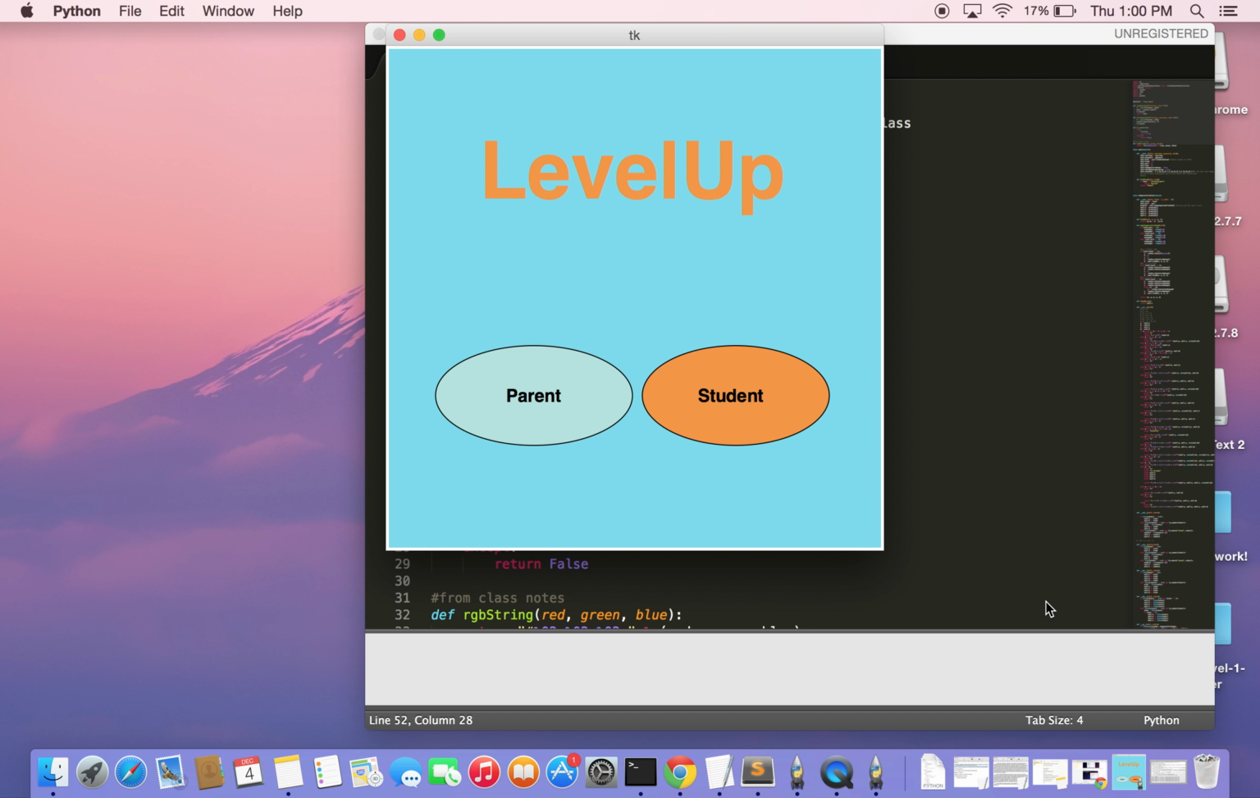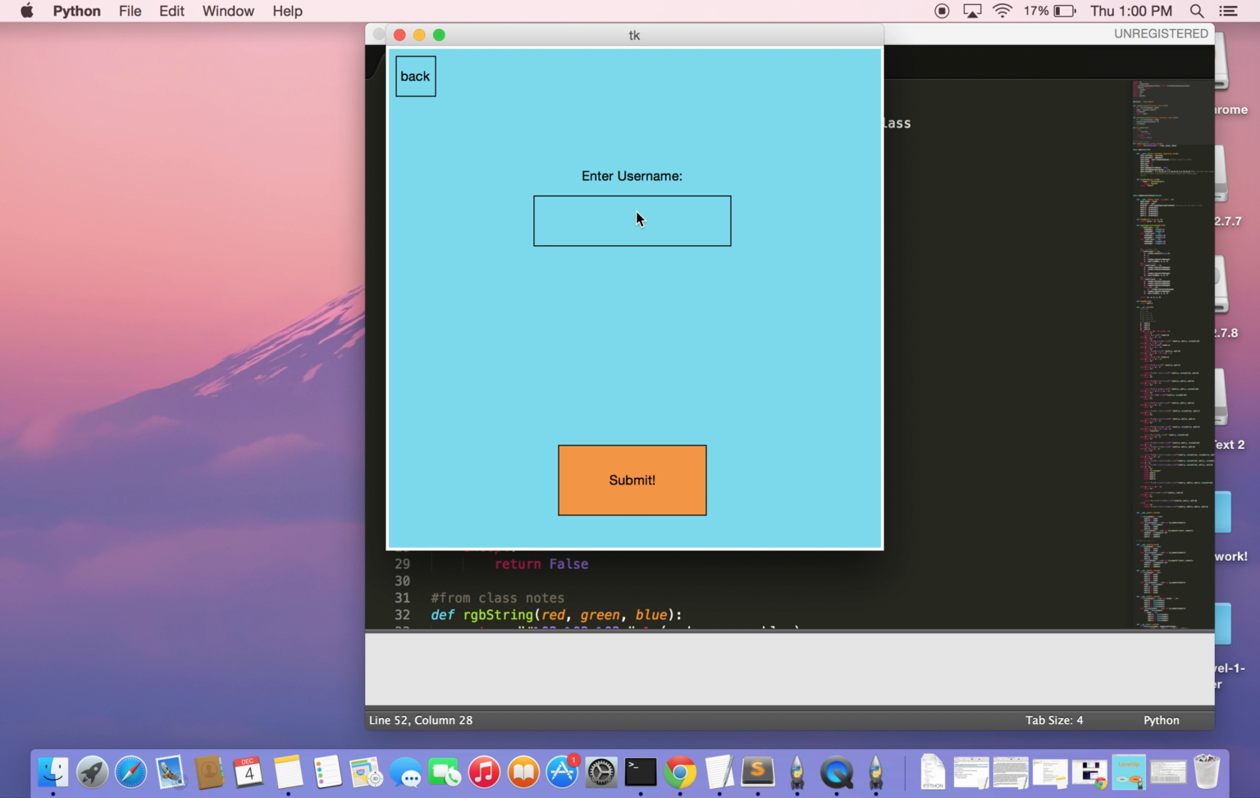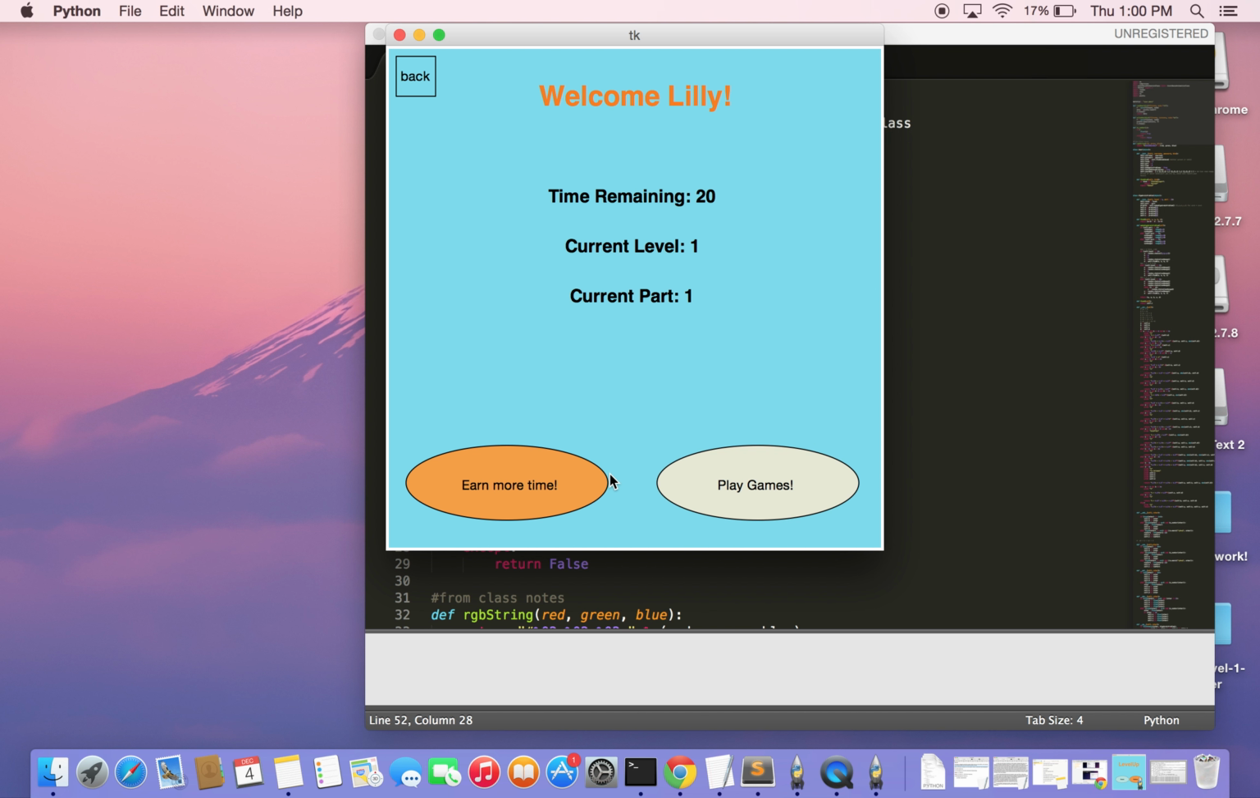So let's log out. And now the student can come in and log in. And let's say we are Lily. So Lily can come in and she sees that right now she's on the first level, first part. As she progresses, she can go up the levels. There are 3 levels and 3 parts, each with increasing difficulty. And she can see that her time remaining right now is 20 seconds.